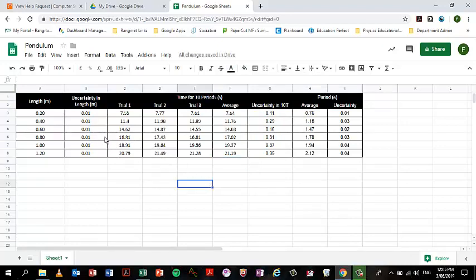I could copy this into my report. However, I'm going to show you how to create your raw data graph using this data. I'll do that in the next video.